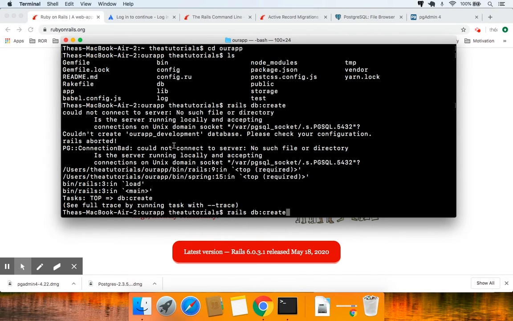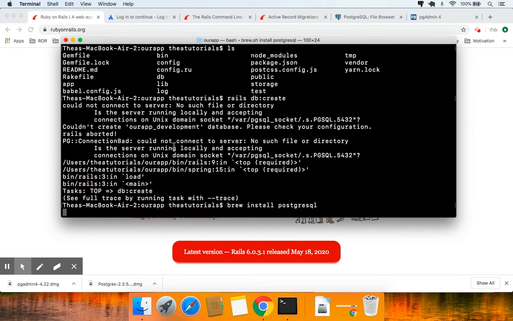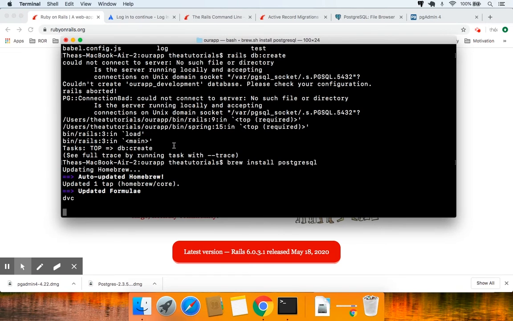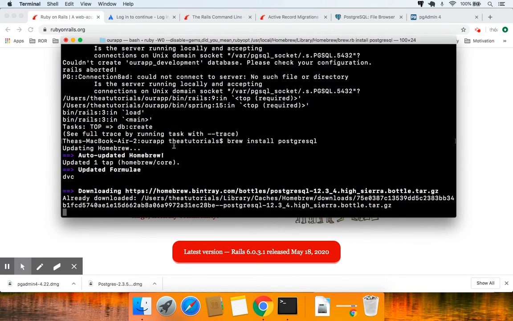So the best way to resolve this issue is to do a brew install postgresql. All right, so I'm going to do a brew install postgresql, just like that. And that should fix whatever issues we have. It's going to update Homebrew, and then it's going to install PostgreSQL, and I guarantee you, once we run that command, rails db:create, we shouldn't have any problems at all.